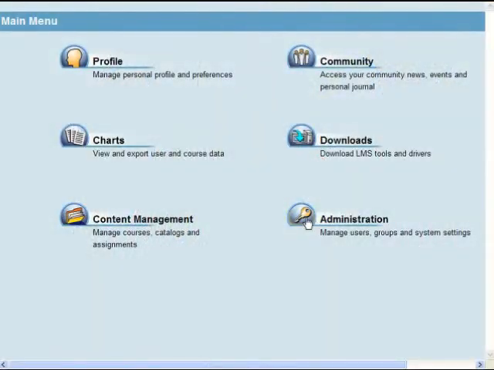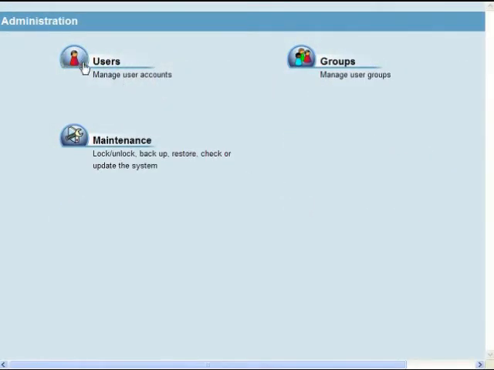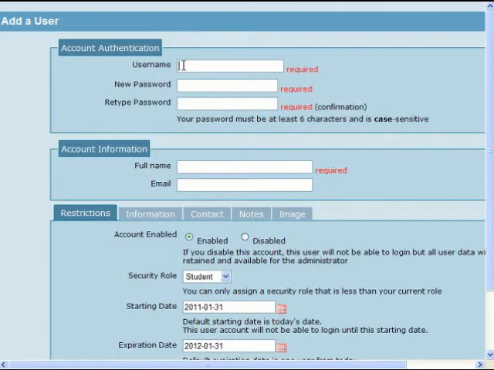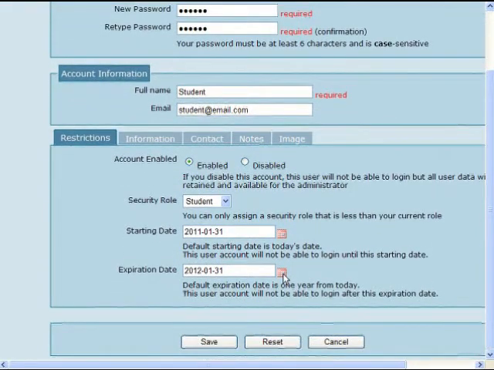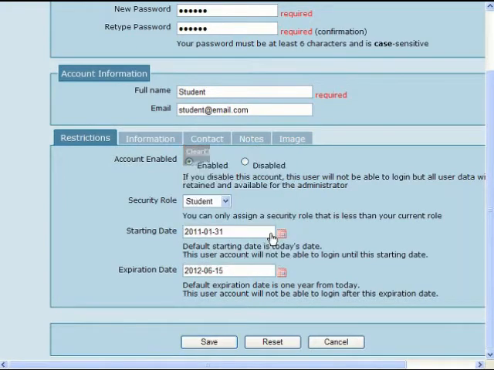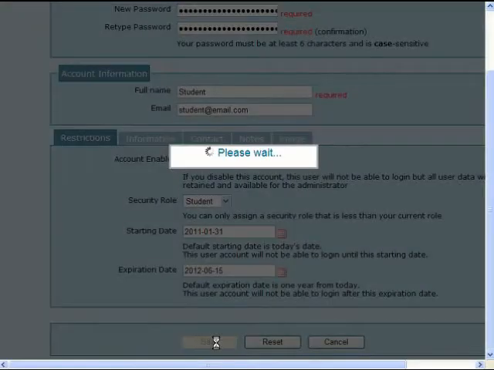Next, you will need to add user accounts for your students. From the main menu, click on Administration, then on Users, and then Add. Enter a username, password, full name, and email address. Ensure that the security role reads Student. You can also set a start date and expiration date for each user. When complete, click Save. Repeat this process for each student in your class.